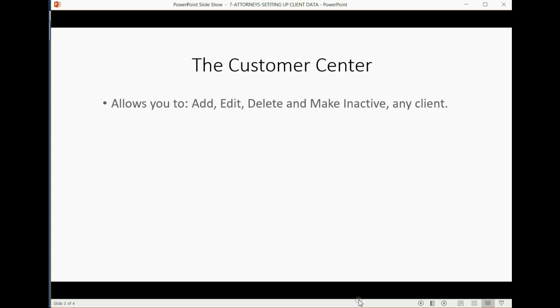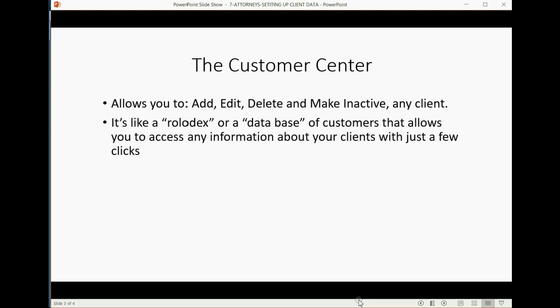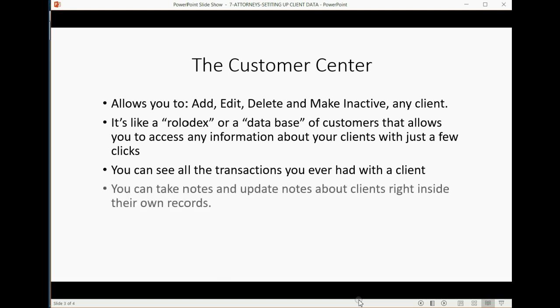The Customer Center allows you to add, edit, delete, and make inactive any client. It looks like a Rolodex or a database of customers that allows you to access any information about your clients with just a few clicks. You can see all the transactions you've ever had with a client, and you can take notes and update the notes about the clients right inside their own records.